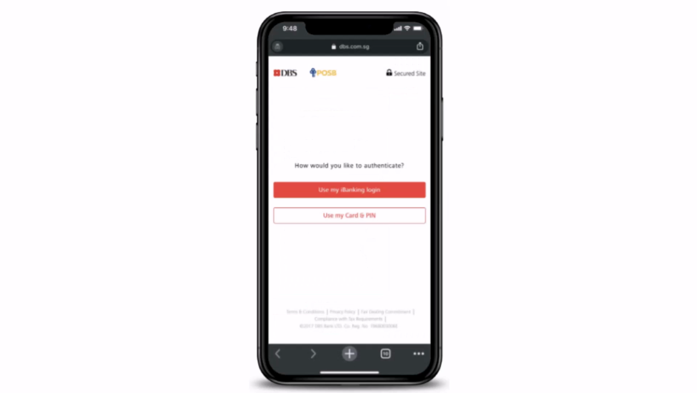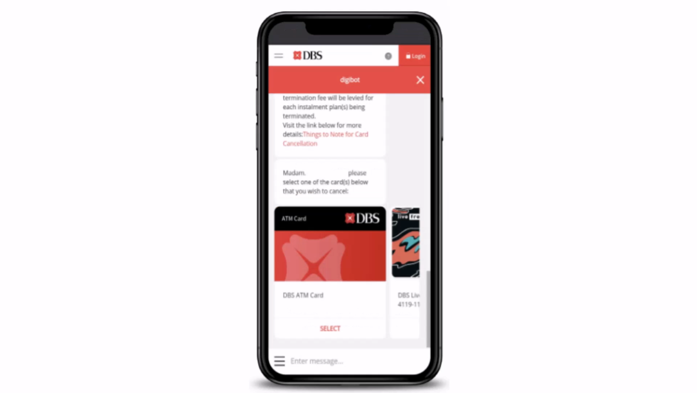Now you'll have to complete the authentication. You can see there are two different options. You can either use your iBanking login or you can use your card and PIN number. So select it accordingly, whichever is convenient for you. Once you're done entering your information, next tap on the card that you want to terminate.